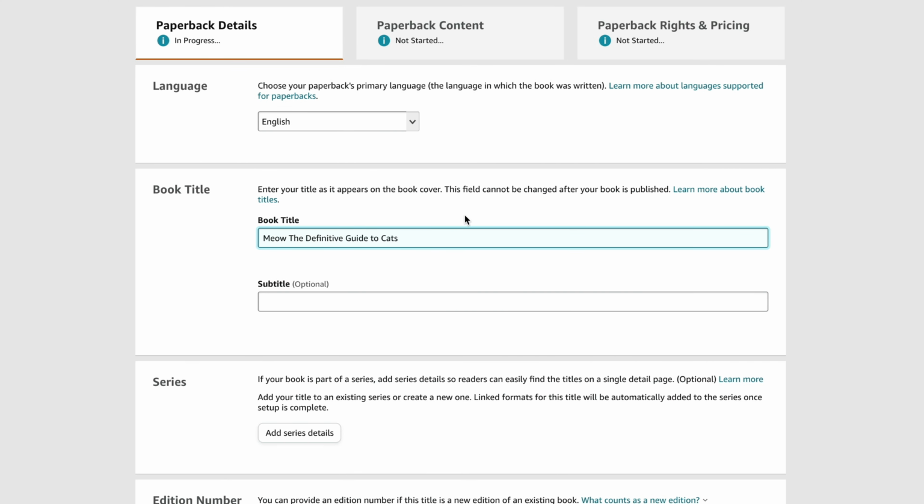Let's type that in. For the subtitle, we can take inspiration from our previous investigation, where we asked ChatGPT for book title ideas. One of the suggestions that caught our attention was an in-depth exploration of our feline friends. Let's use that as our subtitle. You can also ask ChatGPT for subtitle options by saying, "Give me some subtitle options for a book titled Meow, the Definitive Guide to Cats." ChatGPT will provide you with plenty of ideas to choose from.